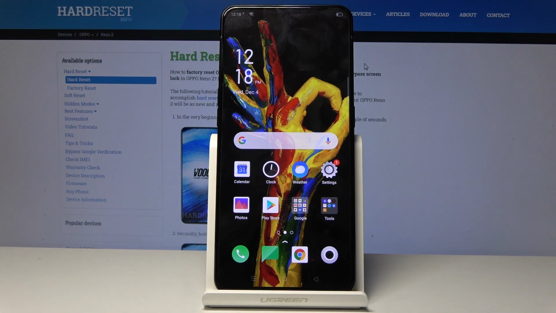Welcome, this is the OPPO Reno 2, and today I'll show you how to reset settings.